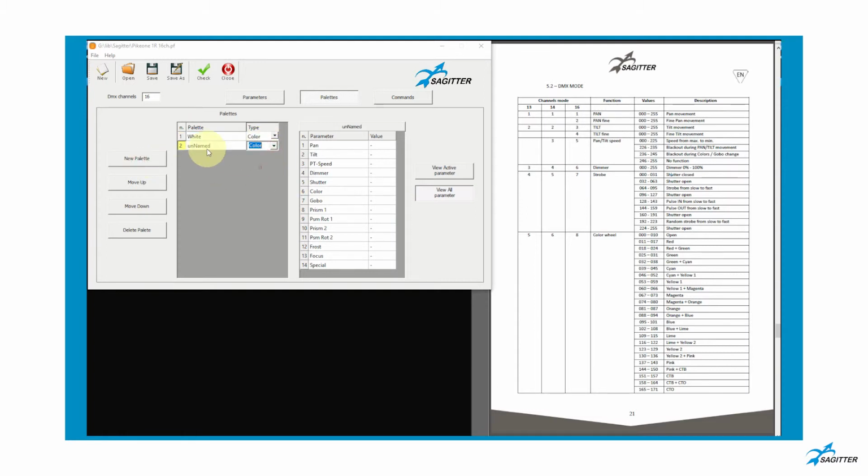Repeat the procedure for how many palettes you want to create. Press Check to control for possible errors.